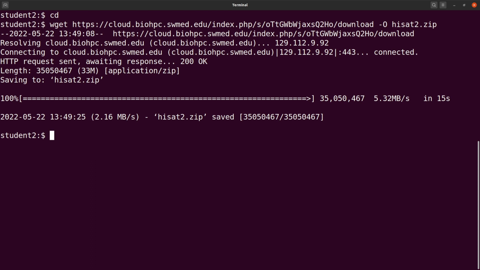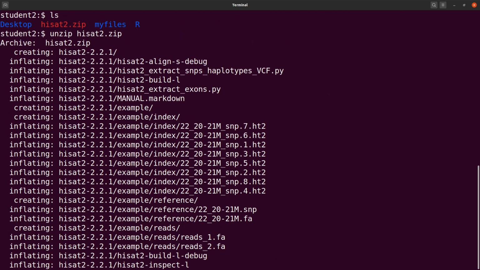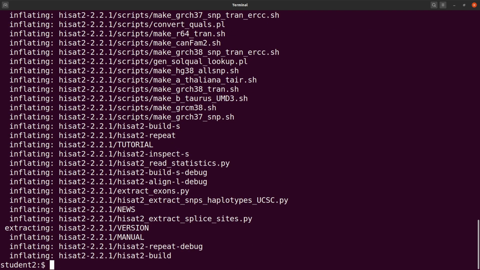Okay, so download has been done. Let's do an ls to check. Okay, so we have the file HISAT2.zip. What we are going to do next is to extract the content of this zip file. So I'll say unzip, and then I'll supply it with the name. Okay, so the contents have been extracted.